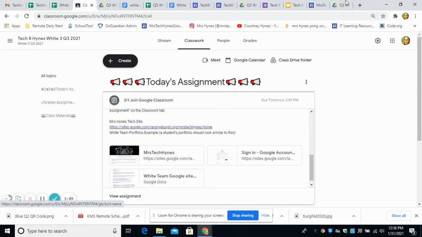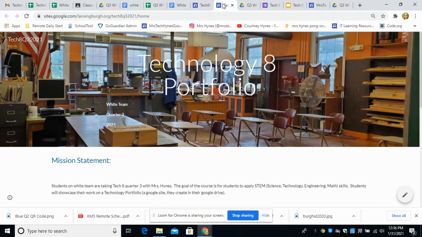How do you get graded again? That's right, your portfolio. So folks, you're going to set up a portfolio today. This portfolio is going to have a home page, and then you're going to have multiple pages about the different units that we study. On your home page, it's going to say Technology 8 Portfolio with your name. That's all you have to do today. I'll show you how to set that up in a second.